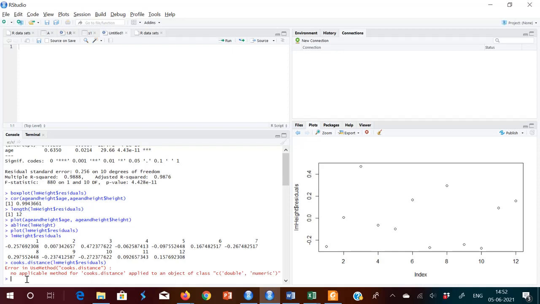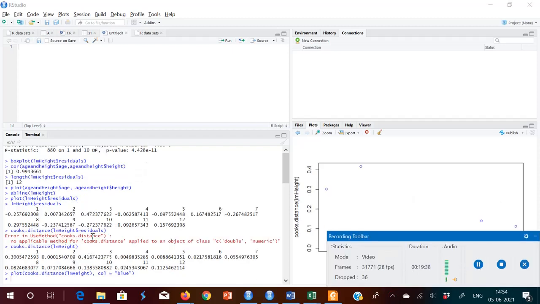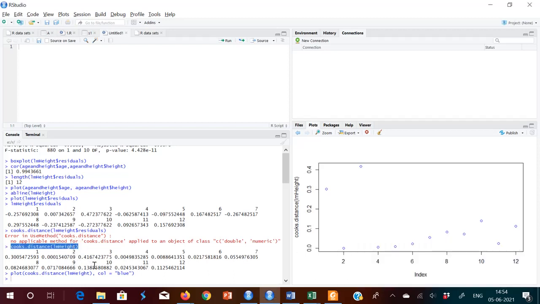I'll plot that and show you. There was no need to give the residuals, so this command alone was enough. For finding which residual is the most influential one, you have to use the command cooks distance, and it will give you these values, and then you can use the plot command and see which one is the most influential.